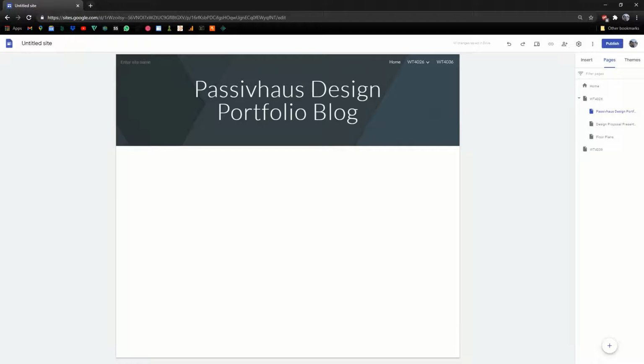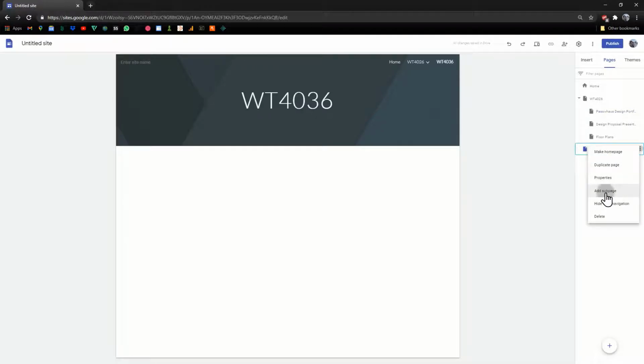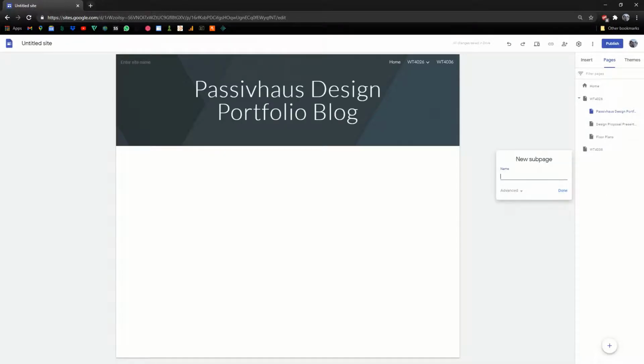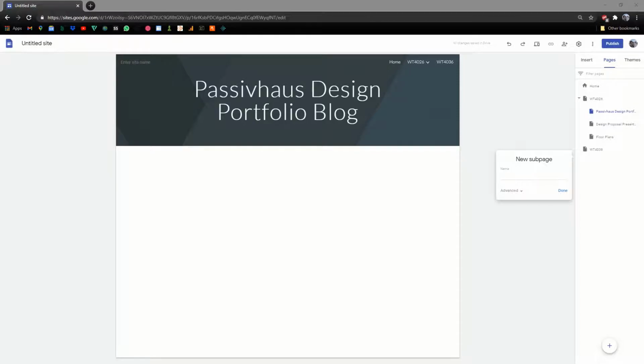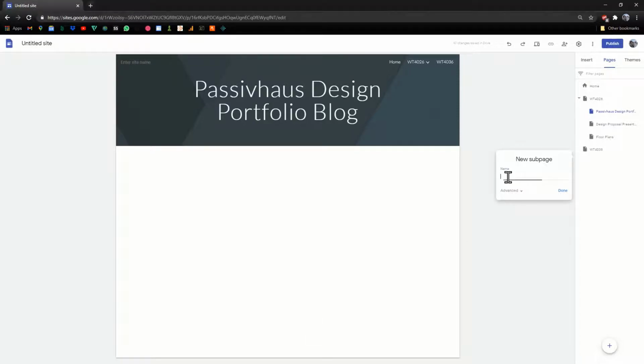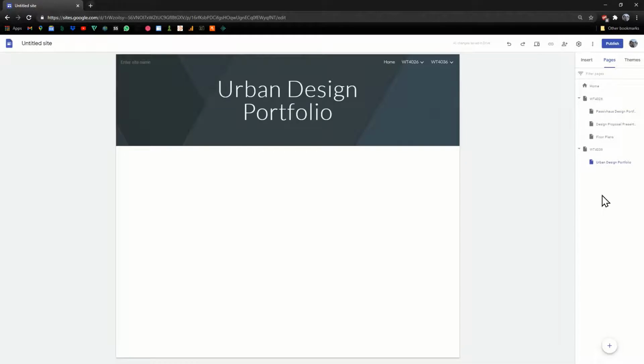And you can do the very same thing for WT4036 then as well. So for WT4036, I can add in a subpage, and urban design portfolio is what I want in there. So there you go. And that's now under the WT4036. So one site, two modules, everything you want to be working on will be housed within in here.